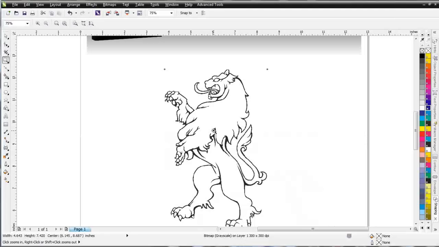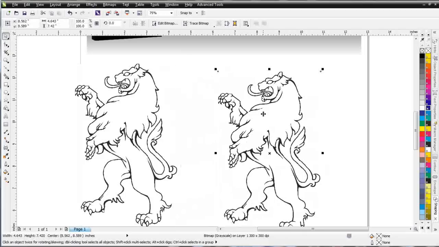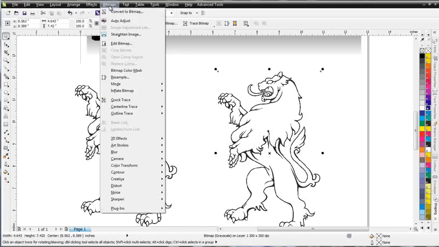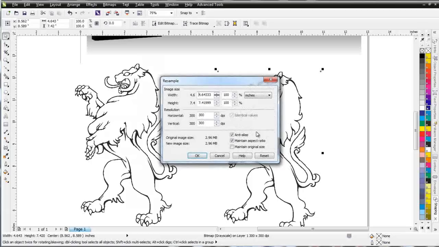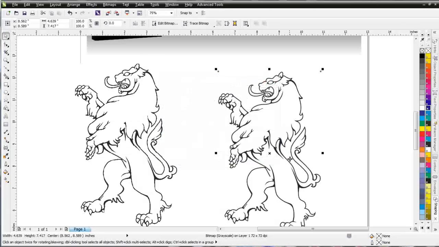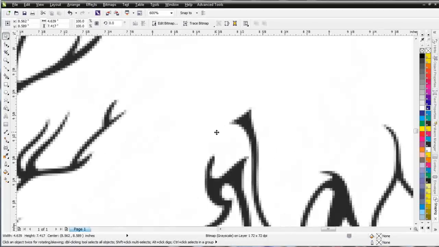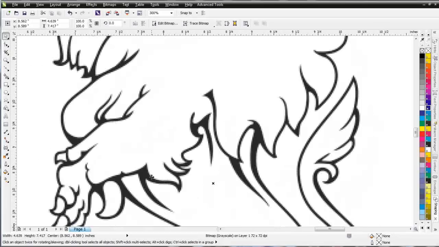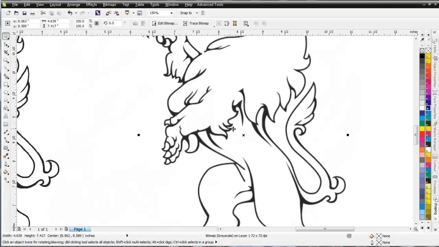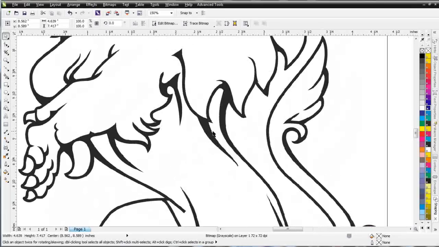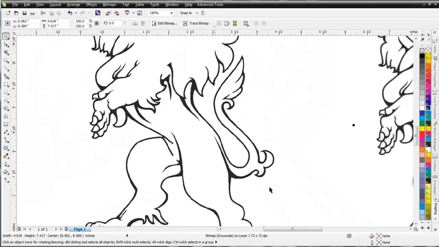And we want to convert this to a vector. Now, one of the things you're going to need to be aware of is if you have very poor pixels or a very low resolution image, and we'll take a look at this. I'm going to take this image, go to bitmap, resample, change this down to 72 dpi, and select OK. Then we'll zoom in. We can see we've got a lot of pixelation here, so we're going to lose some detail when we try to convert this to a vector. But here we've got very good resolution, and we're going to be able to really accurately get our detail out.